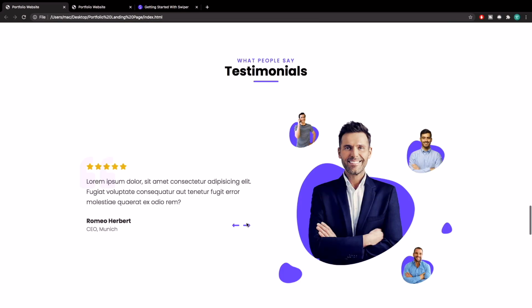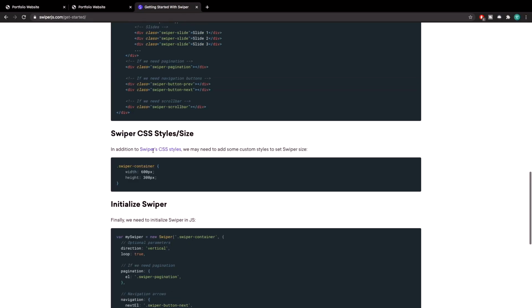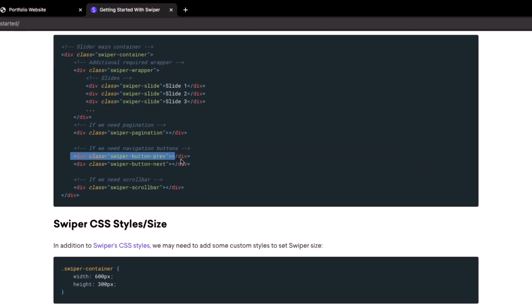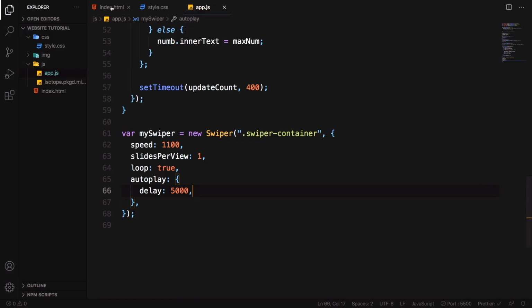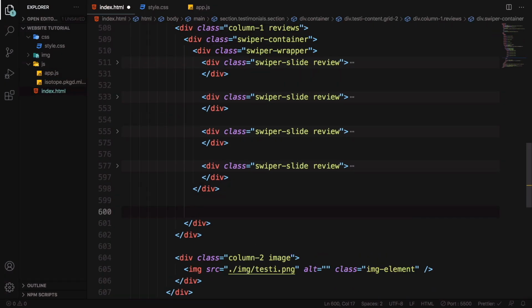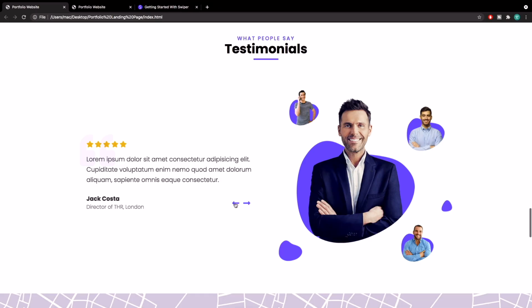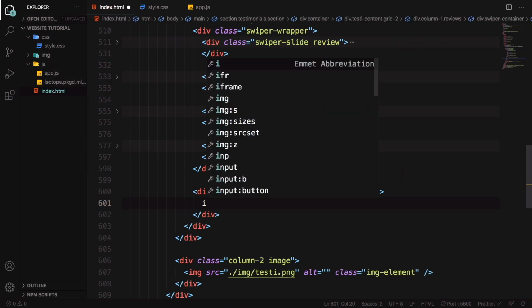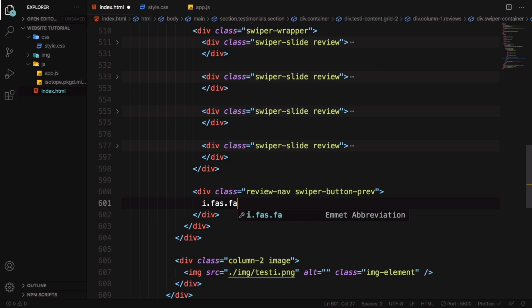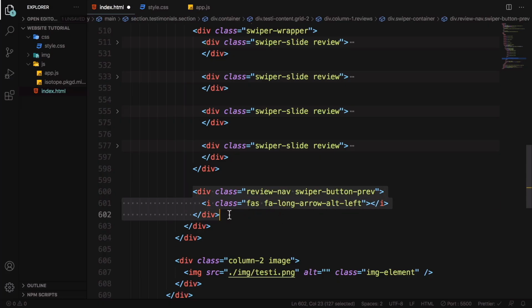Now we need to add the navigation buttons. So let's go back here, and as you can see, we need to add two divs below the Swiper wrapper. One for the previous button, and the other one for the next button. So let's go inside our HTML file, and underneath the Swiper wrapper, we're gonna add a new div with class of review-nav and a class of swiper-button-previous. Then inside of this div, we want to have this left arrow icon. So we're gonna use here an i tag with the Font Awesome class of fas and fa-arrow-alt-left. Press save and that will be the previous button.